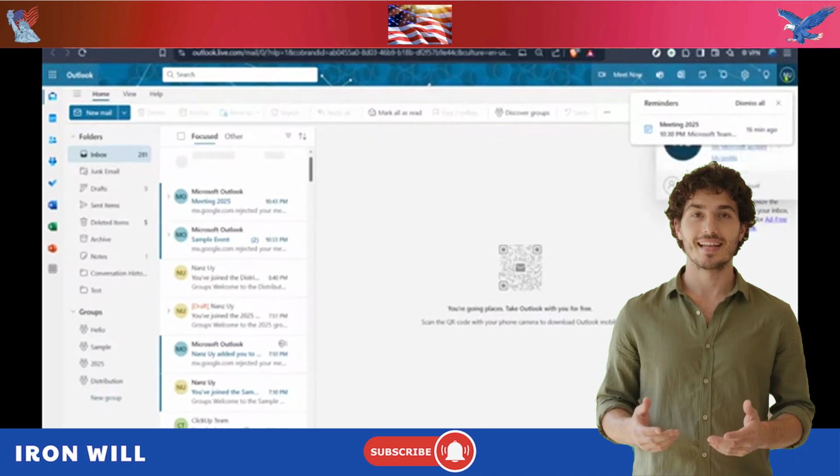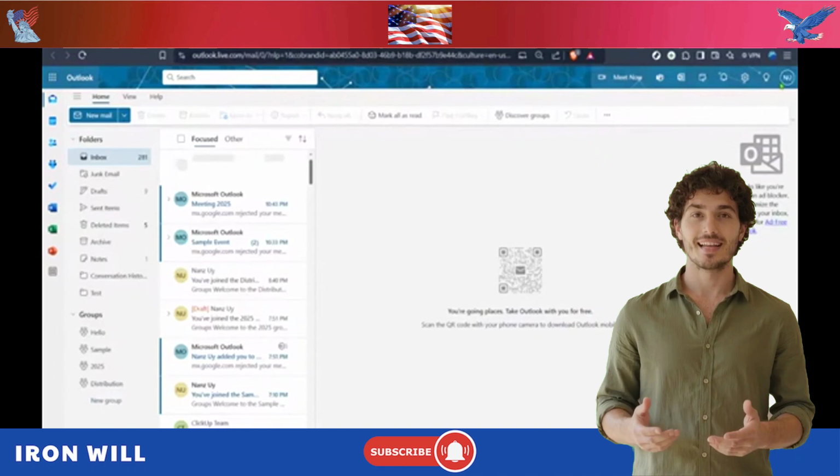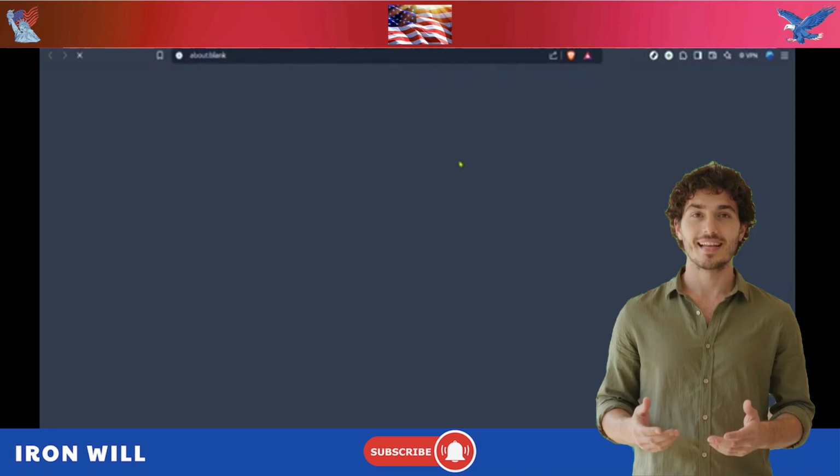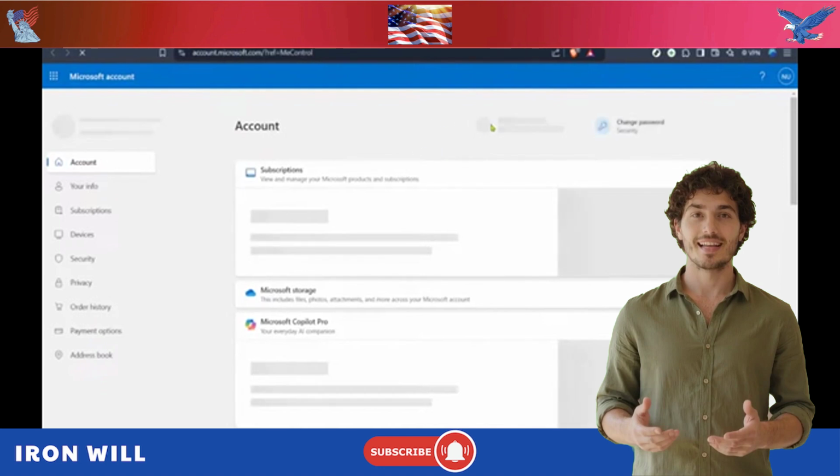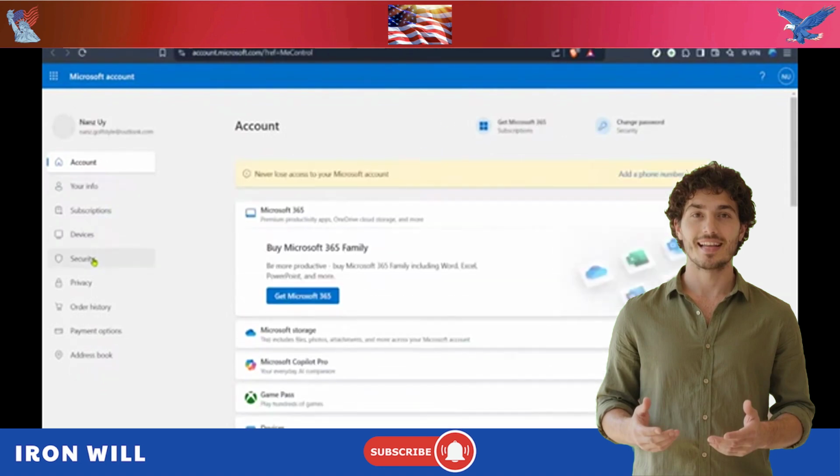From the main interface, look at the top right corner for your profile image or avatar icon. Click this icon to open a menu with various account options. From this list, choose the My Microsoft Account link. This takes you to the central dashboard where all your personal data and security preferences are stored.